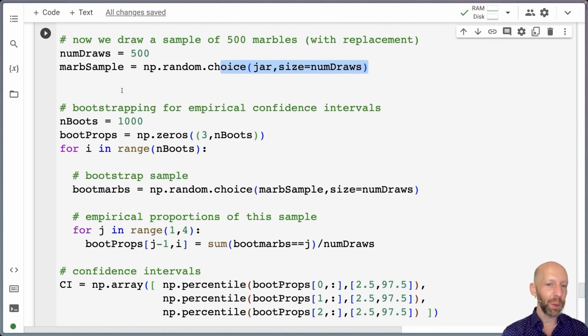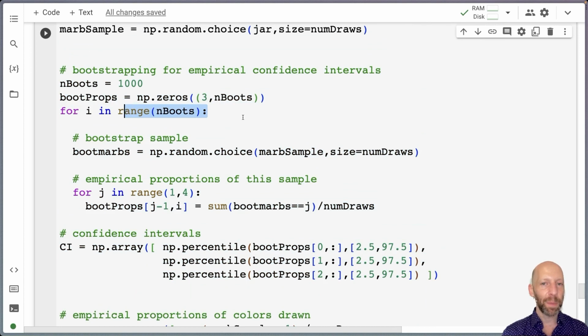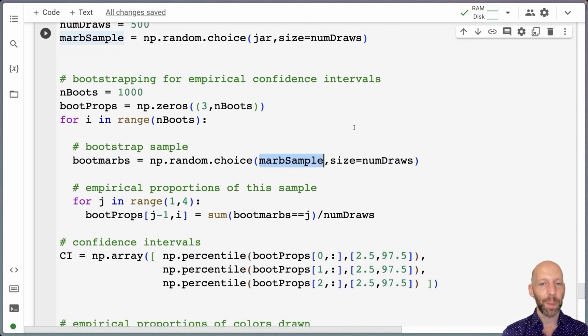Okay, so now here's the new code, all this bootstrapping stuff. So over all of these bootstraps, we have another choice. Now, this is what I wanted to highlight. Here, I'm randomly drawing marbles from our sample. I'm not drawing a new sample from the jar. I'm just resampling with replacement 500 times from the sample that we already took from this population, from the jar. Okay, so this is basically our bootstrap sample. And then here I'm computing the empirical proportions of how often we saw the different colors in this sample.